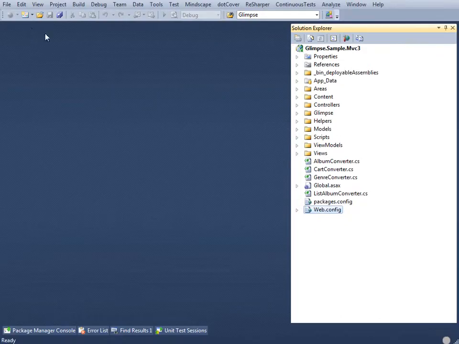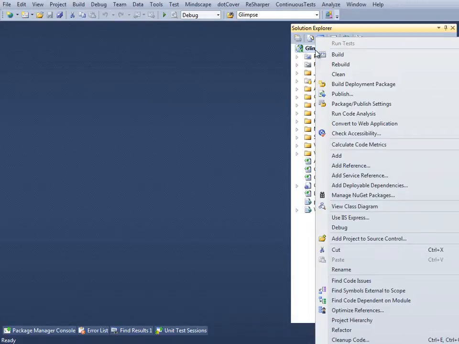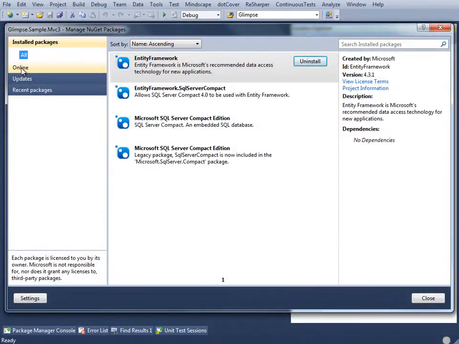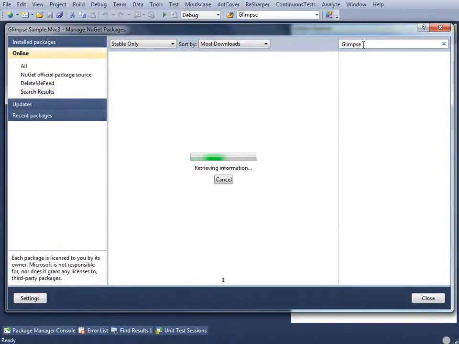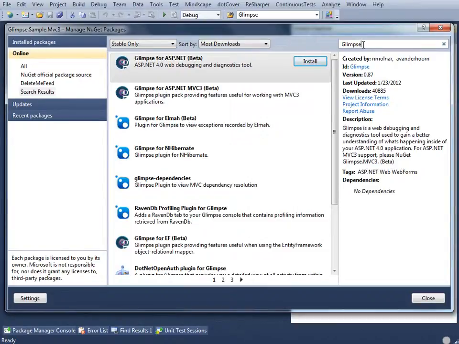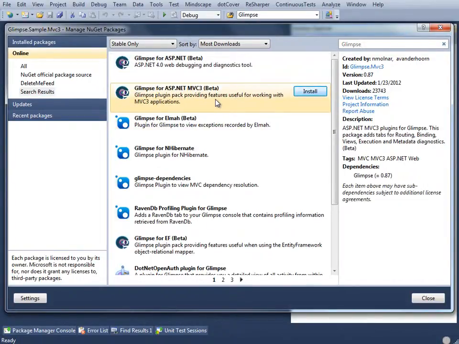To add Glimpse, we simply need to add a NuGet dependency. So you can right-click on your project, go to Manage NuGet Packages, and from our online feed, we're going to do a search for Glimpse. Now right away you'll notice that there are multiple Glimpse packages, and we'll talk about what all of these different packages mean and where they come from in the future. But since Music Store is an MVC3 application, we're going to install the glimpse.mvc3 package. So let me go ahead and install that.